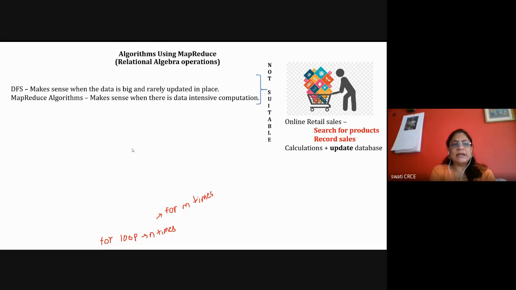So MapReduce is not at all suitable for such kind of operations, because here your database is updated, and if your data is big and it is distributed, then updating the database or searching from the database takes time. So still for such kind of operations, we don't go for big data kind of applications.